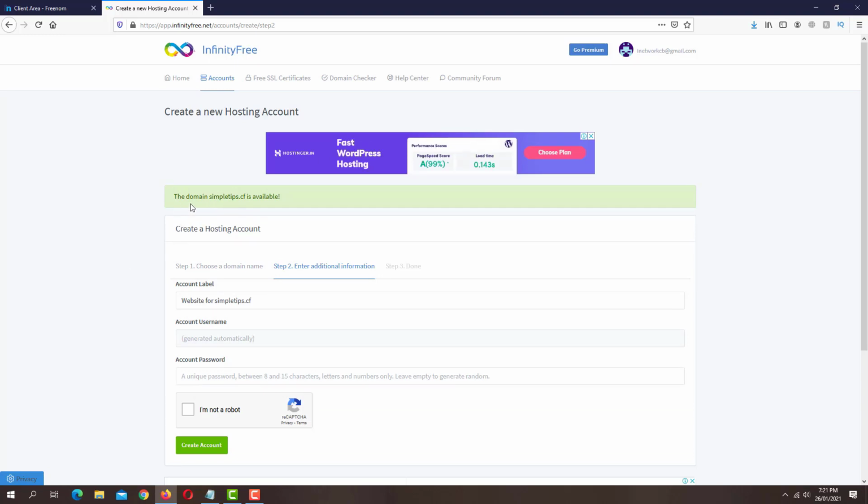As you can see, the domain simpletips.cf is available. Then you need to enter the account label. Or you can keep it as it is. The account username which gets generated automatically and account password which is optional. Then just solve this CAPTCHA and then click on create account.